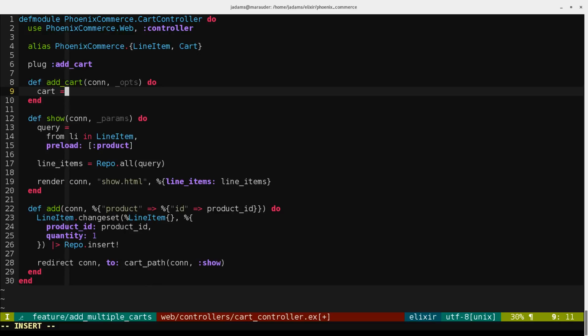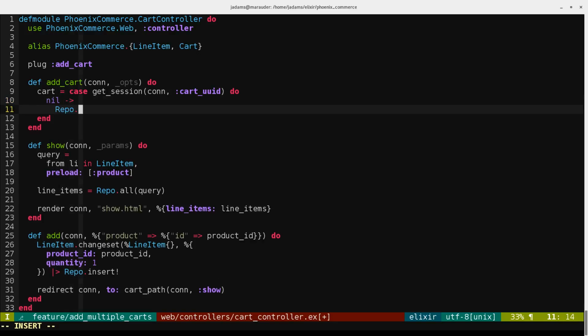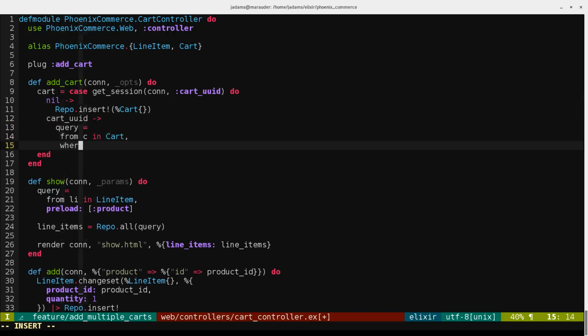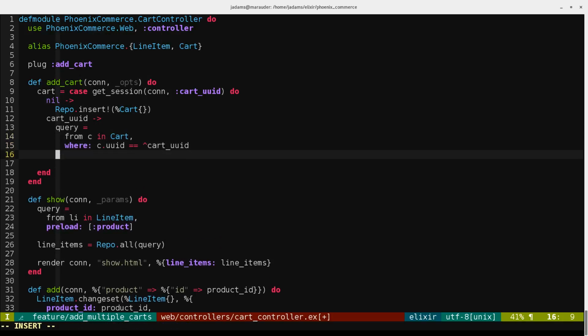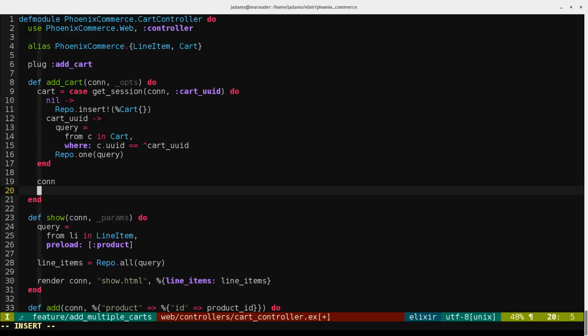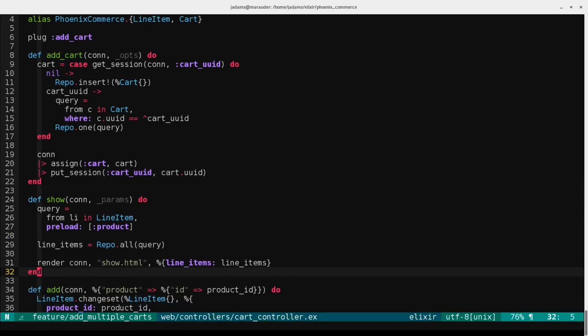And what we're going to do is look into the session for a cart UUID. And if there's not one, we're going to insert a new cart. If there was one, we get a UUID back. And we're going to query for the cart. And we will say the Repo.one query is what we're returning here, which will give us our cart. And so finally, we're going to assign that cart to the assigns map, and we will put the cart UUID in the session.